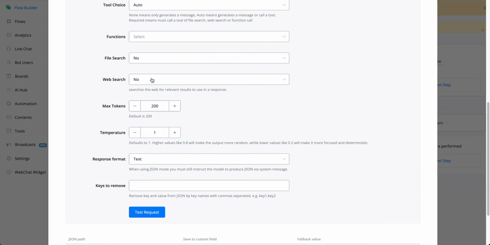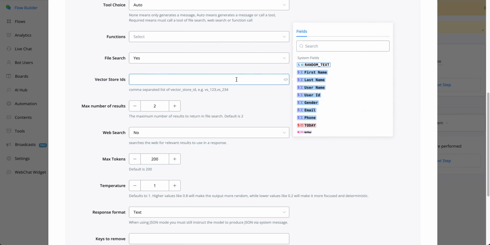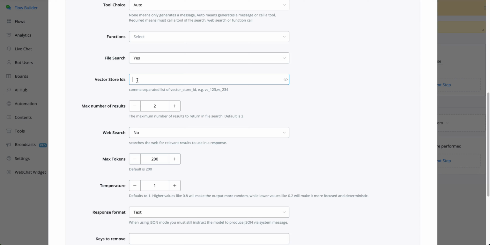You can do a file search, and a file search is basically based on the vector store IDs that you have of your OpenAI. So if you have any vector stores, you can put in the IDs here. You can also save them inside of a bot field and then just put in the bot fields here. As you can see, max number of results. The max number of results to return in file search default is 2.